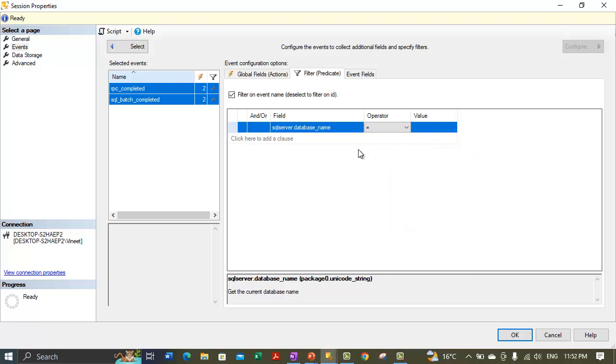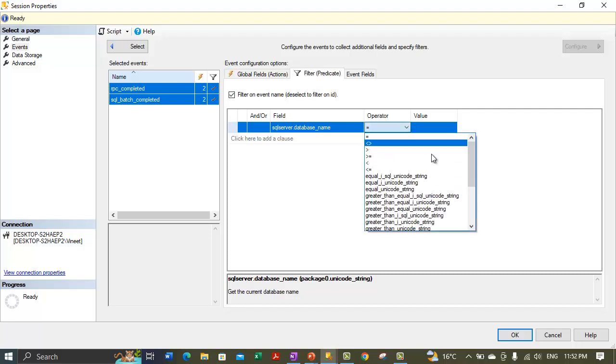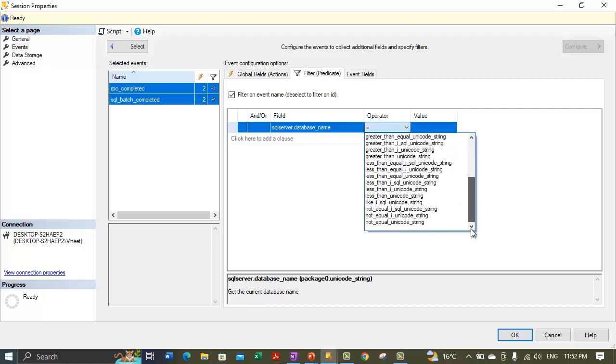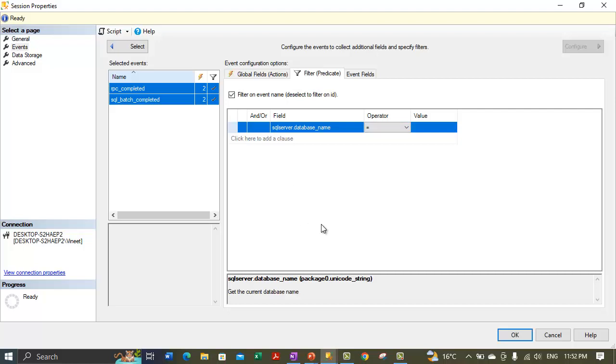And there are a large number of other logical operators for filtering of events. We have just shown you the list. So there are not a large number of operators available here, but let's keep it to equal to. These are the most common: equal to, less than, greater than, and like. These four are most common.